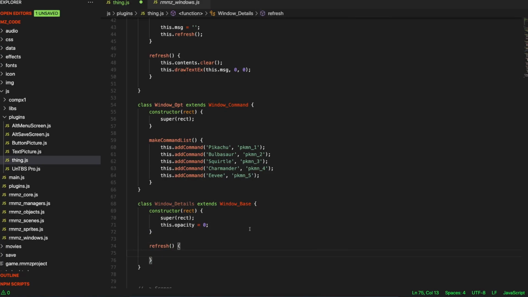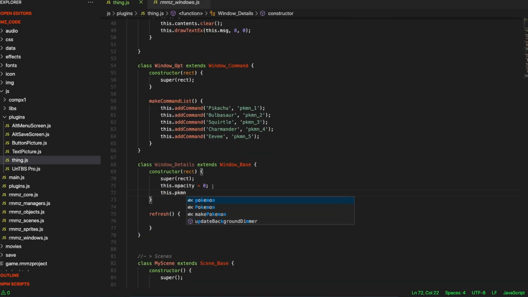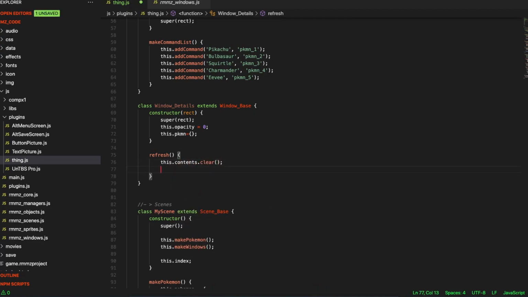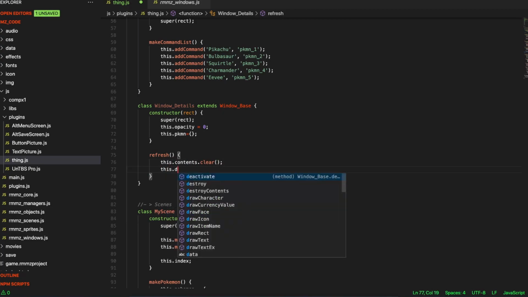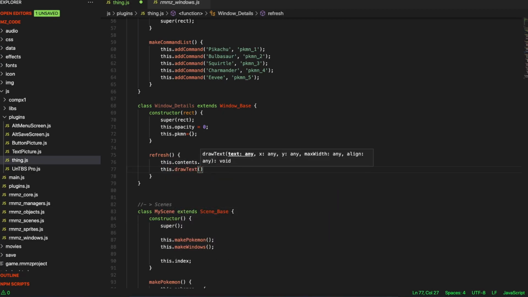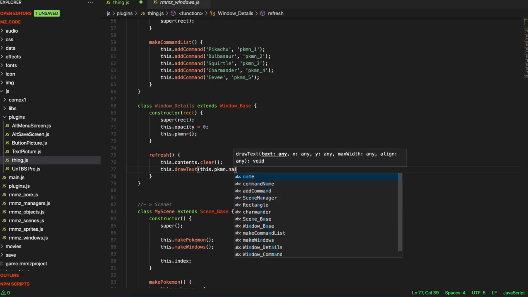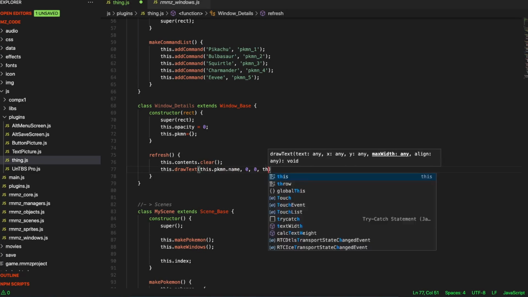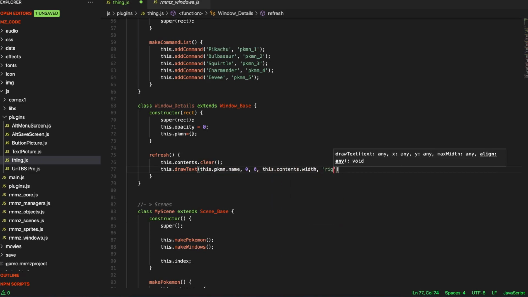So, the refresh function, this.pkmn. So yeah, we're going to have a Pokemon variable here. I'm just going to have it equal to an empty object right now. So in the refresh, this.contents.clear, like we normally do. Then this.drawText, not drawTextEx. This.pkmn.name, and it's going to be drawn at position 0, 0. This.contents.width for the width, and we're going to align it to the right, like so.